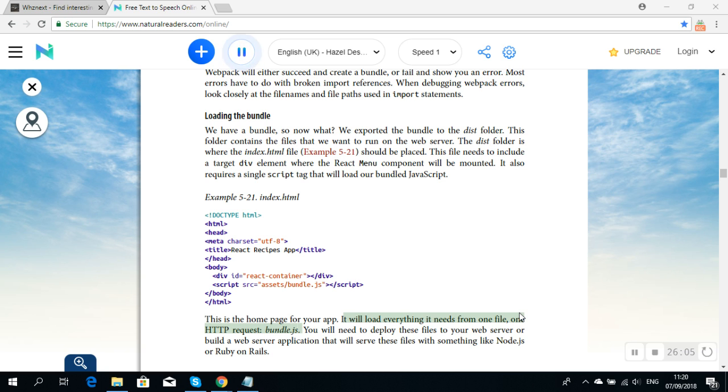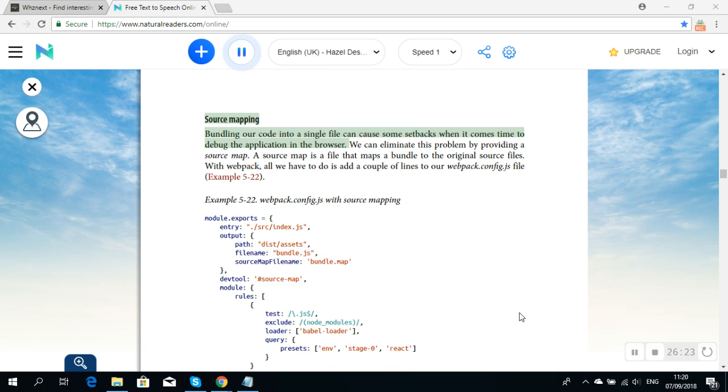It will load everything it needs from one file, one HTTP request: bundle.js. You will need to deploy these files to your web server or build a web server application that will serve these files with something like Node.js or Ruby on Rails.